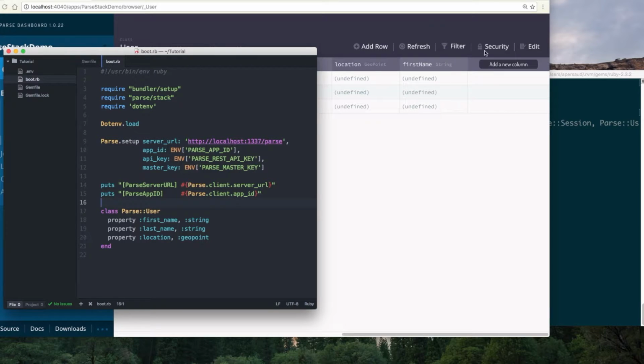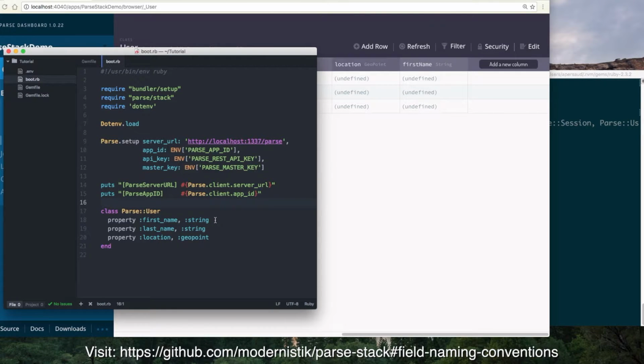So you don't have to worry about it, but that's the general convention. And there's a way to turn it off if you want it to be literal, to make sure that whatever you define, this property matches the column name. But both accessors are available, and we'll show you that in a second.